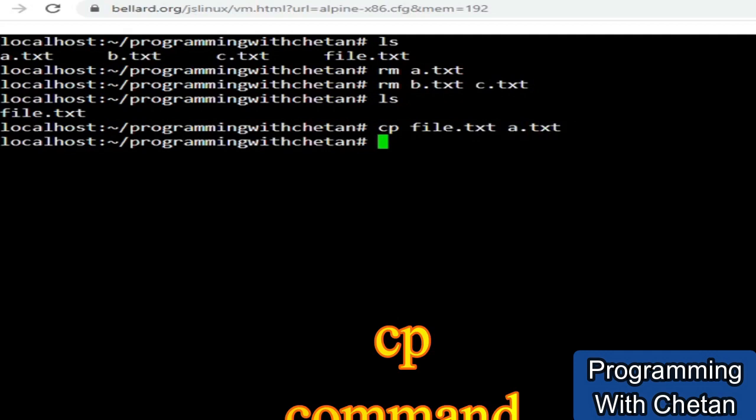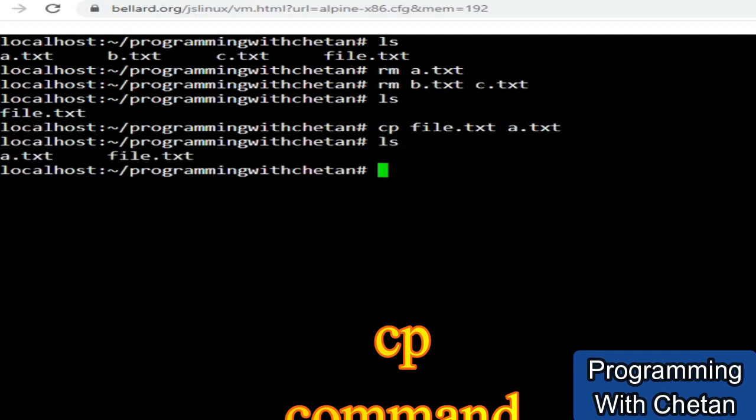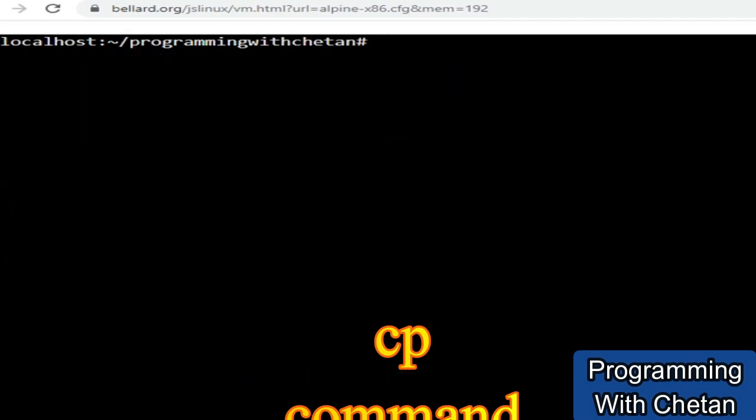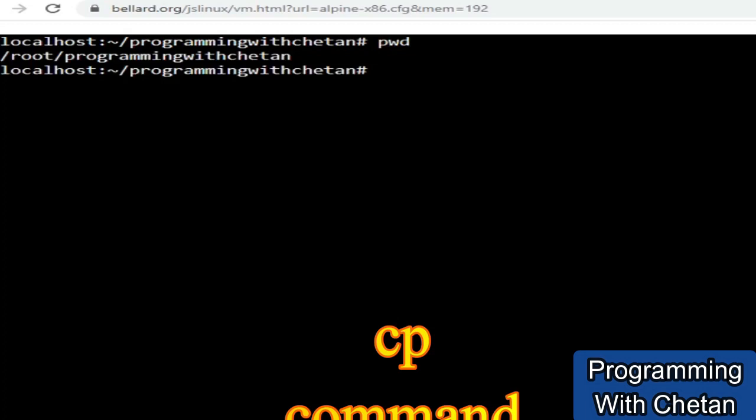Now let me do one thing. Let me show you. If we have two files, let me view the content of this file. How can we view that? By using the cat command. So here you can see that we are getting the content of this file. Let me clear it again, and I want to see which directory I am in. So I am inside this programming with Chetan directory.